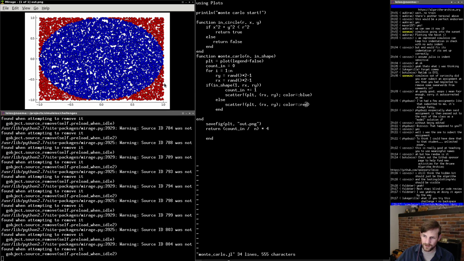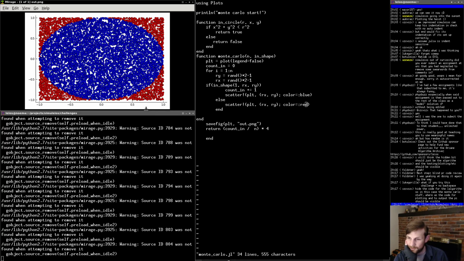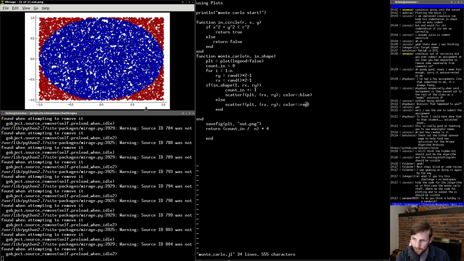Let's see. What if you try to do this challenge plus no backspace? I feel like that'd be way too hard. Hide the code for the algorithm. So in this case, the Monte Carlo stuff, where the code for the plotting and the output of pi should be visible. Oh, I see.